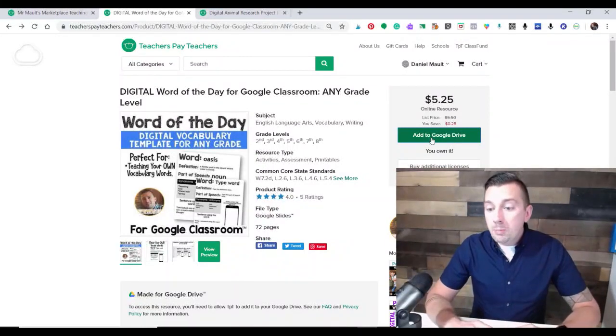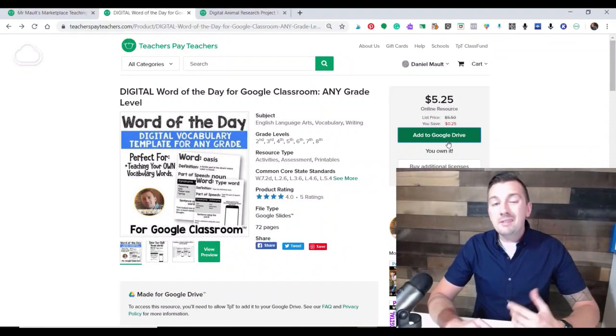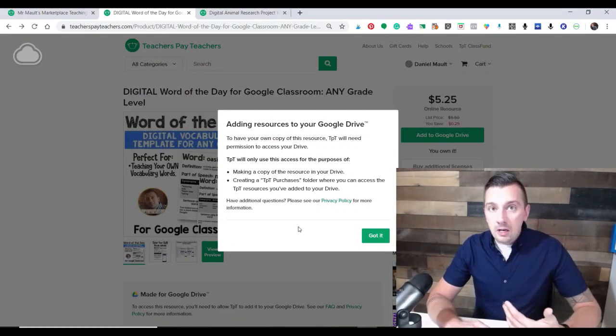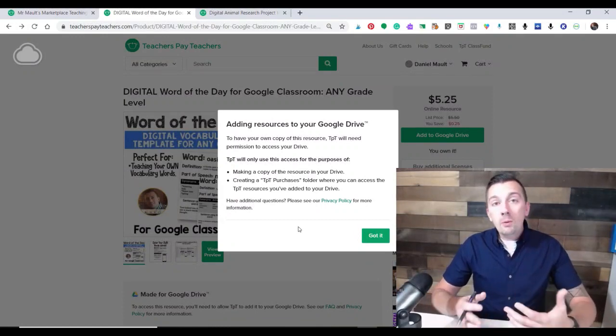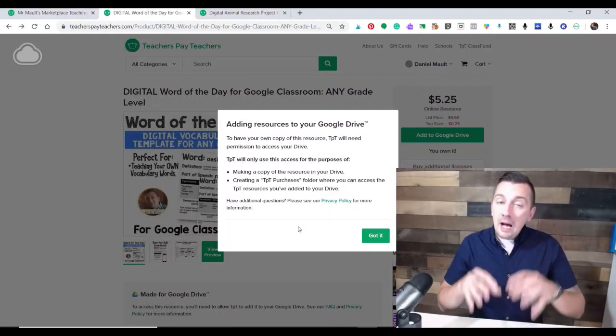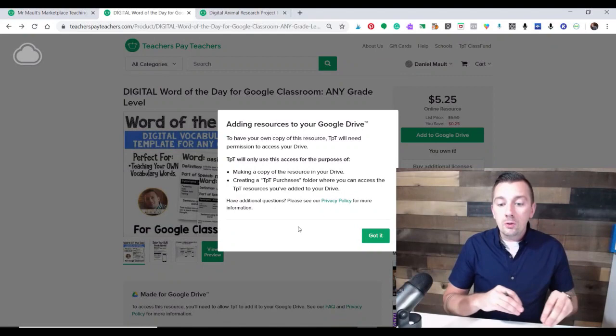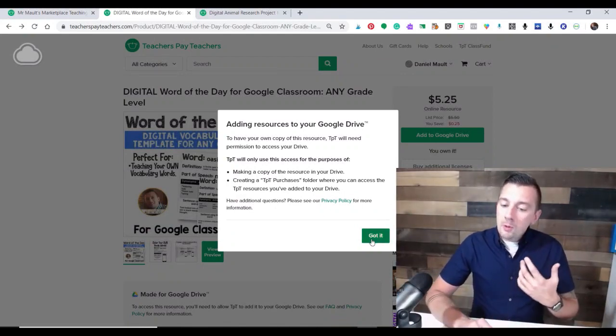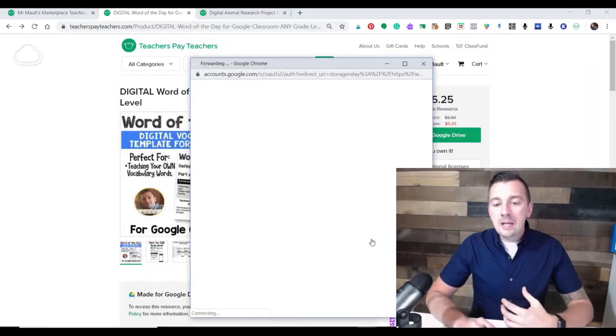So like I said, I've already purchased this. Right here you see the button. Instead of download, it says add to Google Drive. I'm going to click that. It gives you a bit of information here, right? So TPT is just saying, hey, we're going to take this resource that's already created that you purchased, and we're going to make a copy of that, and we're going to put it into your Google Drive. So exactly what I just explained, that's what TPT is saying here. So I'm going to go ahead and say, got it, I understand.